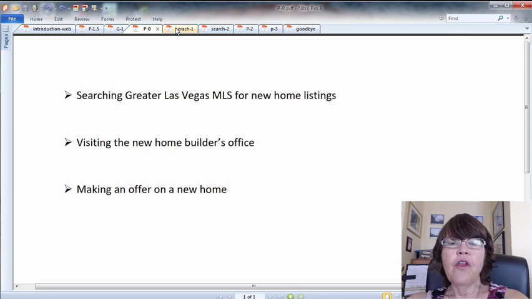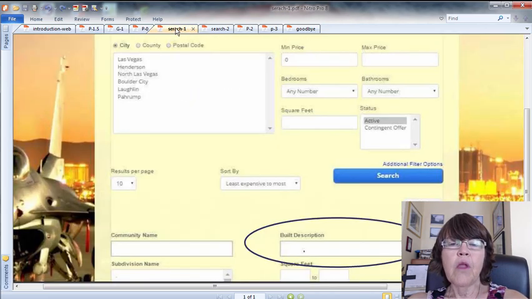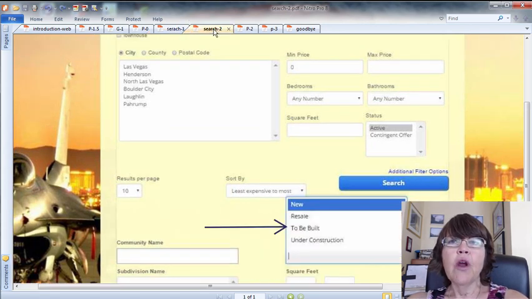Let's talk about using the Las Vegas MLS to search for new home listings. To search for new houses, please click the MLS Advanced Search. Under the search button, you will find Built Description. Click it and you will find new homes searches. There are two other subcategories.